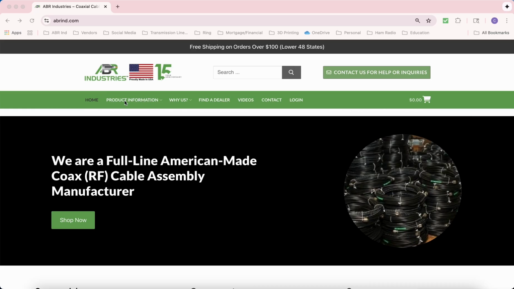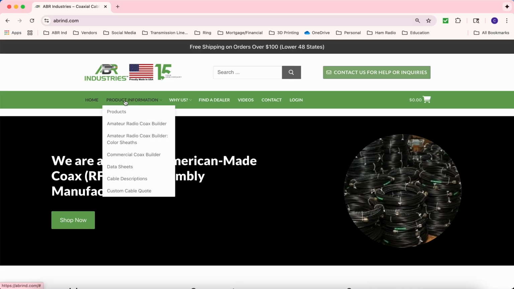The first piece is here under the product information tab. When it's opened up, you can visualize the products in a couple different areas. One is through the builders, amateur radio, a colored sheath, or for commercial accounts, the commercial coax builder. There's also the data sheets, cable descriptions, and there's a quote feature that's built into this product as well. I'm going to focus a little bit more on the information side of things, and then briefly touch upon the products and builder sections.